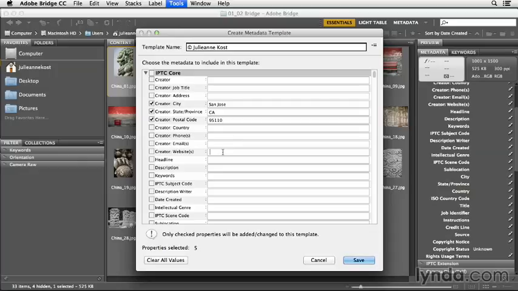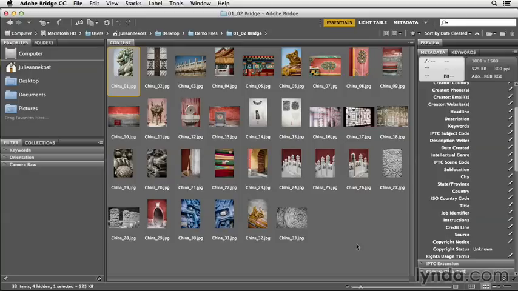I can also enter in my website, www.jcost.com, and this information is going to be stored in the photograph. So immediately, anyone who's looking at the photograph and wants to look for this information will know how to contact me. As soon as I've filled in all the information here that I want to have applied to each image, I'll click the Save button, but that just created the metadata template. Now we need to apply it.